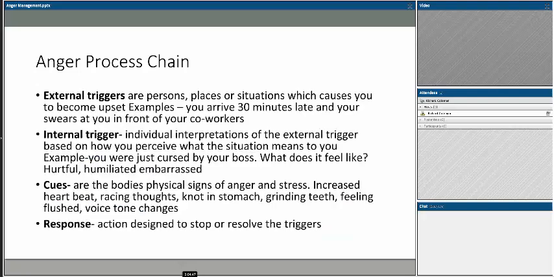So again, those things that I just talked about in terms of the external triggers, the internal triggers, and the cues, in a little bit more detail. This particular slide outlines those definitions and actually brings them to light, so I'll let you study them for just a little bit to get a better understanding of how that might play itself out.